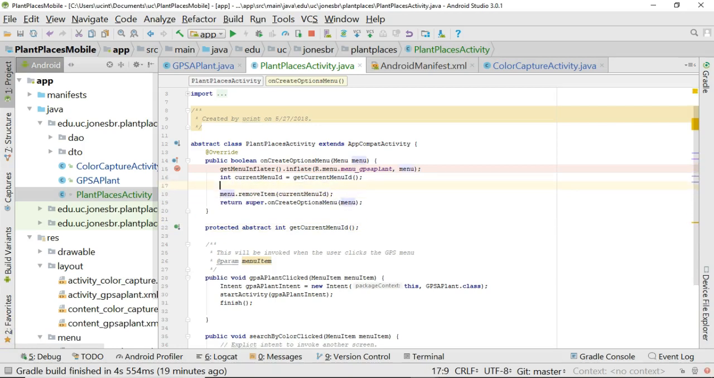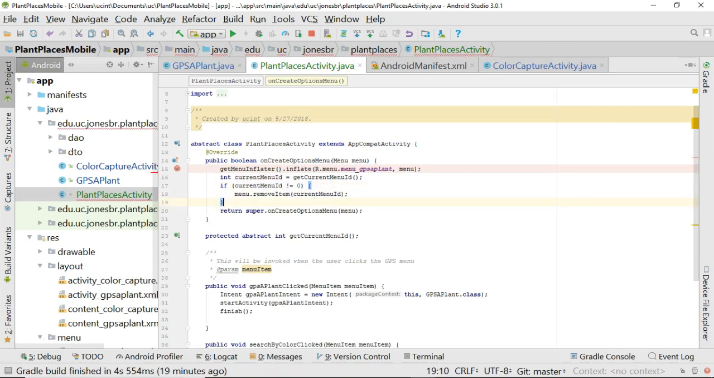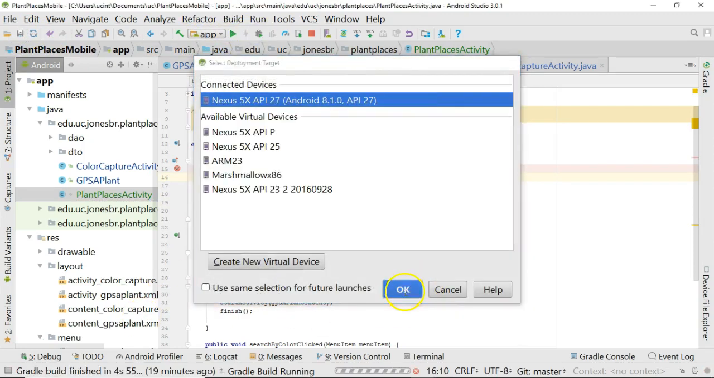So what I'll do is I'll just do a quick check here and say if current menu ID is not equal to 0. So we'll say 0 is kind of like a default value, where if you don't have a menu ID, or for whatever reason you want to leave your menu option up on the menu, just return 0. At this point, I think we're in good shape, so let me go ahead and deploy, and let's see what happens.